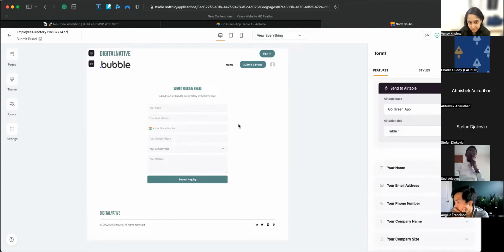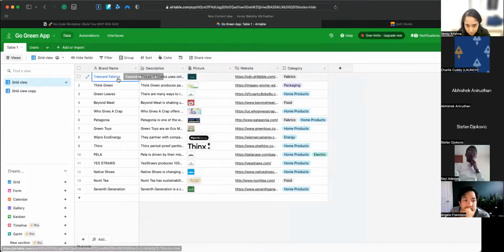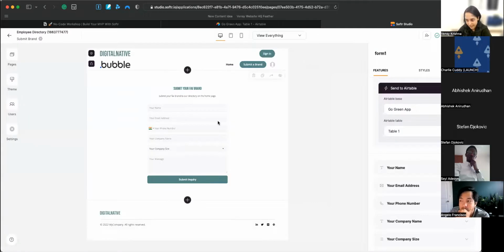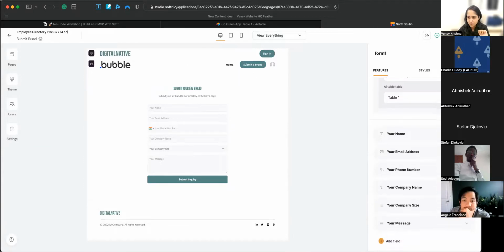The last step is you have to map each of these form input fields to the right column, right? The brand name should be sent here, the description here, image here, and so on. So that's what we're going to set up. This is the last step of setting up this form. The fields that you're seeing on the left are on the right here.